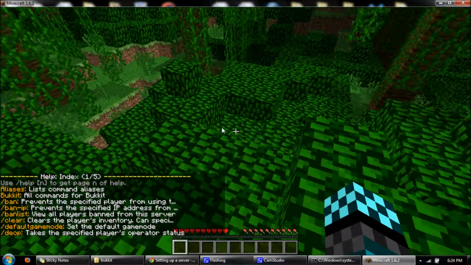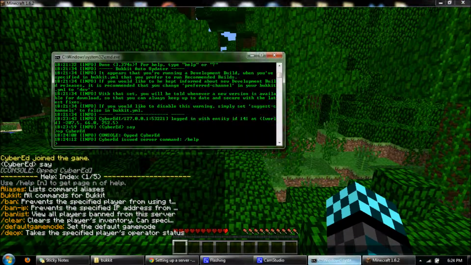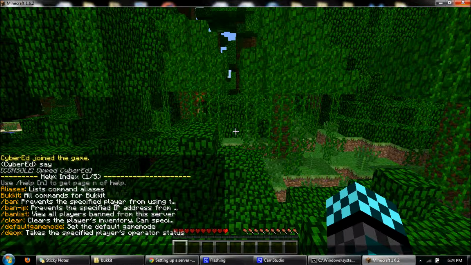And I don't know if you guys noticed, but in the server window here, unlike in-game, you do not put a / before commands. You just type them. So as you can see, that is now up and running.